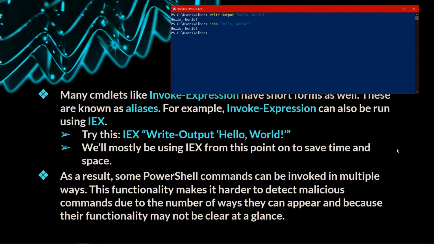So you guys are probably tired of writing this entire thing every time. The good thing is that there's an alternative around that, and that's IEX. IEX is the short form of invoke expression. So if you were to do something like write output hello world, it still runs exactly the same thing, because IEX is just an alias of invoke expression. It's just a short form of it. To save ourselves some time, we're pretty much just going to stick to using IEX for the rest of the time as well.